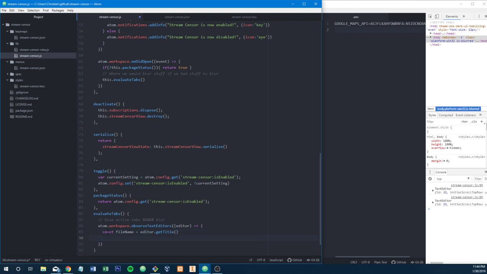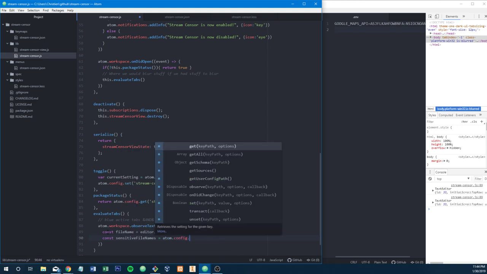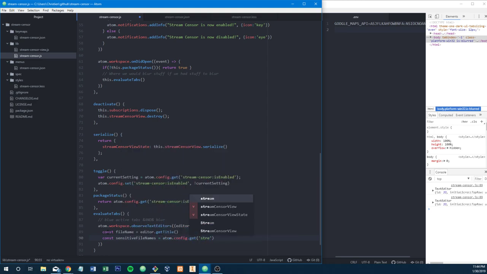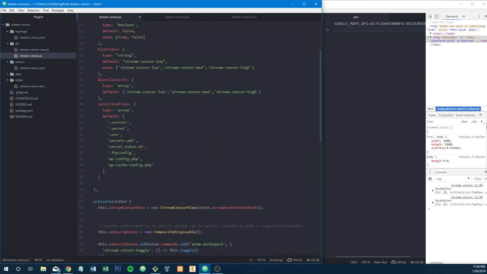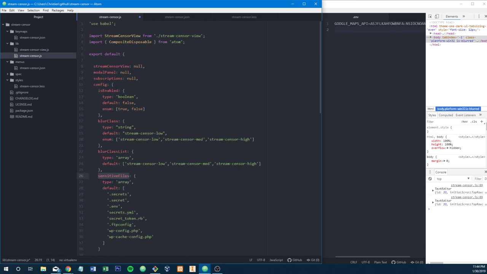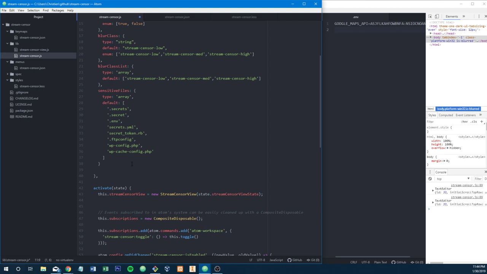Okay, cool. We also need to load in right now our sensitive file names. So we're going to do sensitive files. I guess it's technically sensitive file names because we're actually going to get the entire array, and that's going to be atom config, and we're going to do another get, and we're going to do stream sensor, and we want to get sensitive files, which is the name again of this key of the config options. So it's going to return to us this entire array.